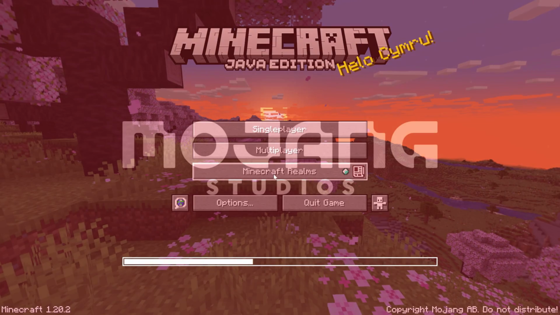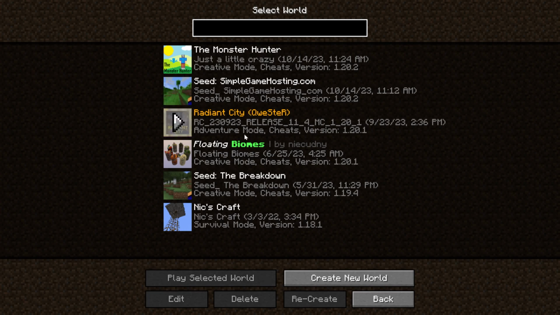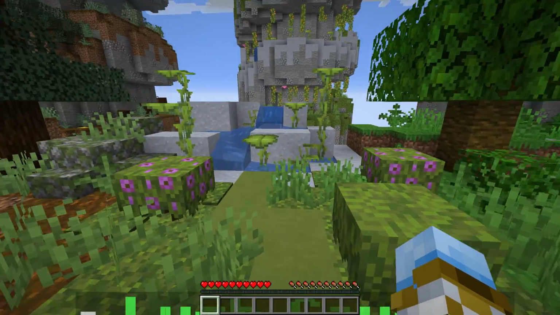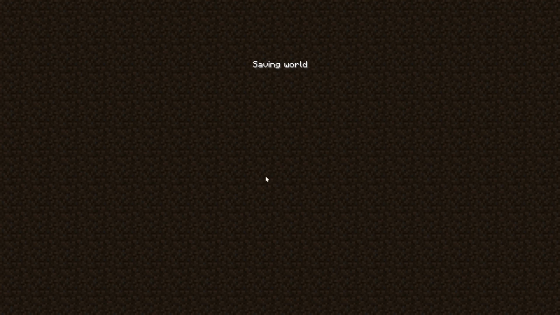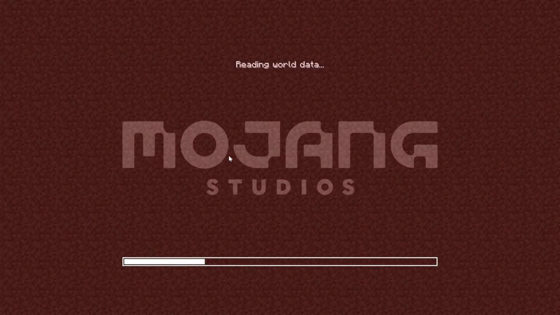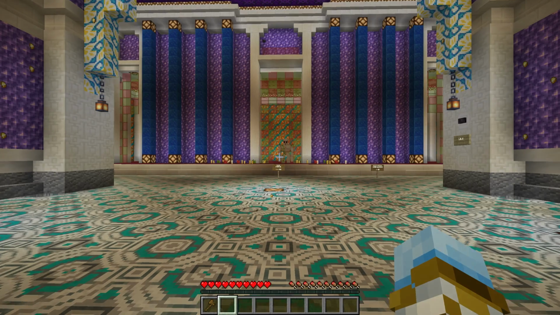Now, here's the deal. That's not the only map we installed. I'll go ahead and quickly show you the other ones are installed as well. For example, Floating Biomes is working like a charm. Here we are, ready to start doing our parkour, which I suck at. And then we can go ahead and check out one last map, which is Radiant City. This is actually a really cool map because it's just a really big city that you can explore. It's got some abandoned areas. It's got a subway system. It's actually a really cool map and worth checking out.